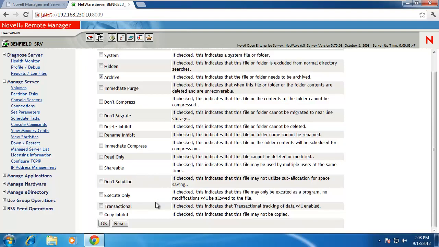Suballocation. I don't want to get real deep into this, but when you store files on a disk, they're stored in blocks. So it's an area of the disk that you start writing a file to. They're all the same size. If a file does not take up the entire block, that block is used up. The next file starts in the next block. Novell has developed the capability of actually using those empty spaces in blocks for additional files. It's called sub-block allocation. And this attribute is just saying don't use that for this file.